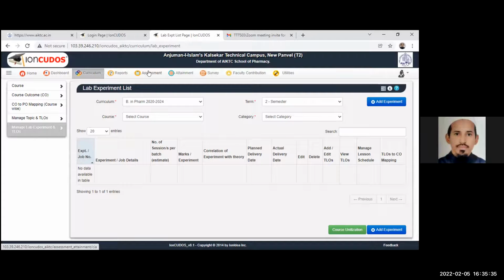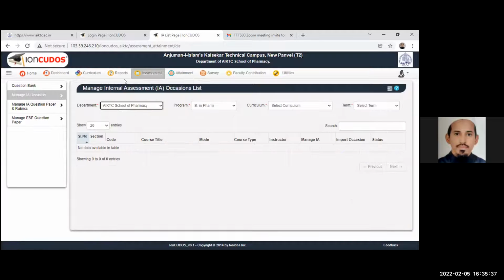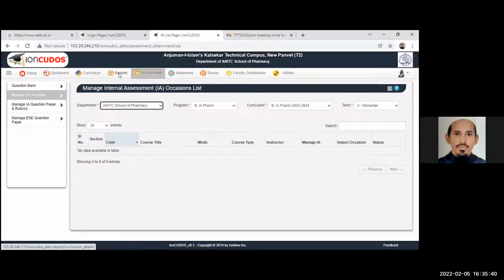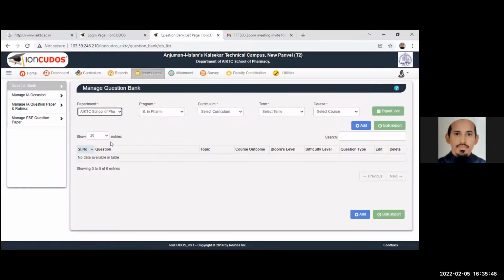Now the second important point is assessment. I'm skipping report; I'll come to it afterwards. In case of assessment, you can start with the question bank. You can add your question bank here with all details given, like topic, the course outcome it is mapped to, Bloom level, difficulty level, question type, edit and delete. Then the second tab is manage internal assessment occasion.